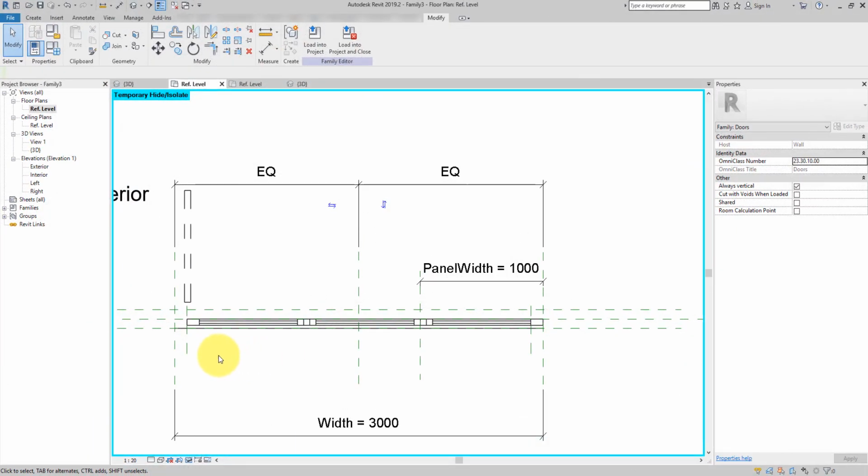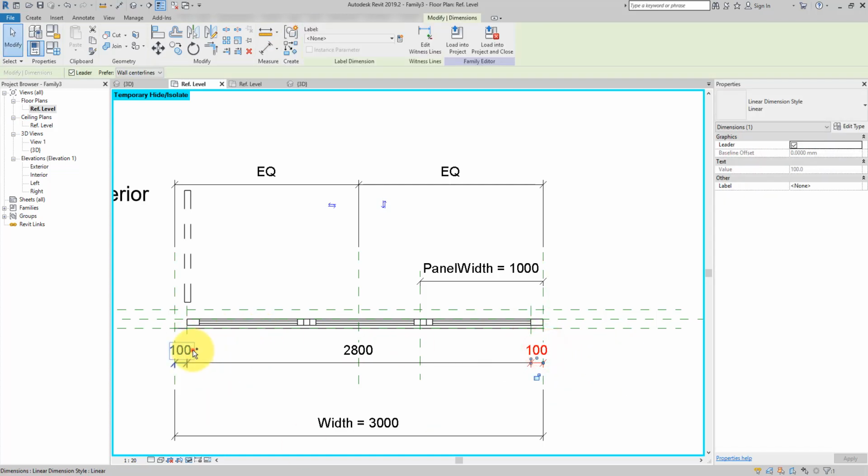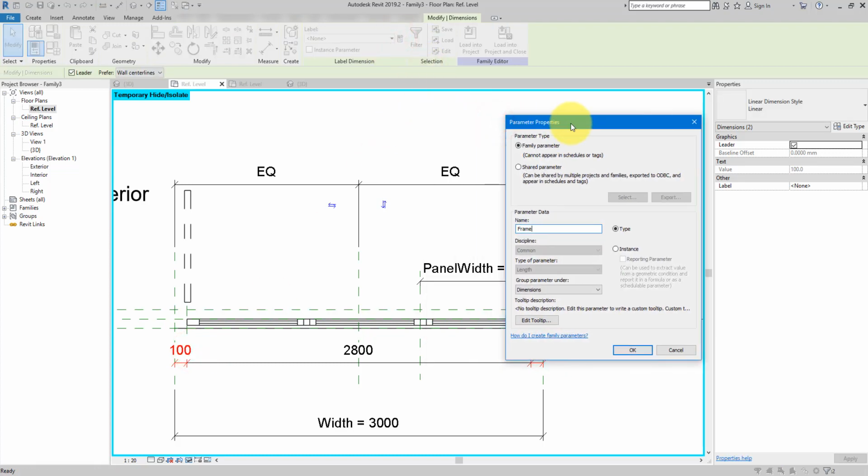Because the total width of our panel is no longer this value. It is now the value between this plane and this one. Before using this, however, I want to make sure that this distance here on the left and this one here on the right will be fixed to another parameter. I can now call this parameter frame width.